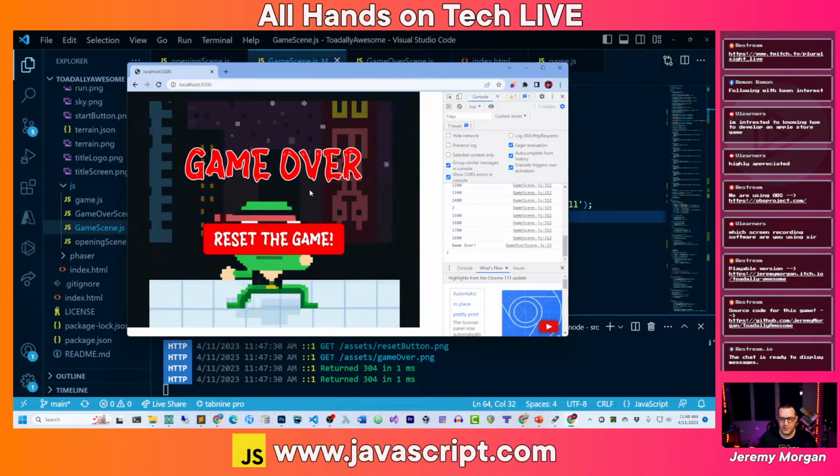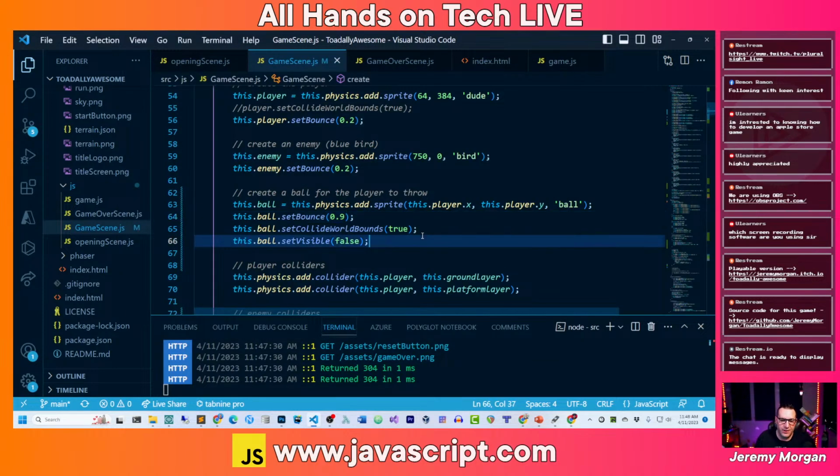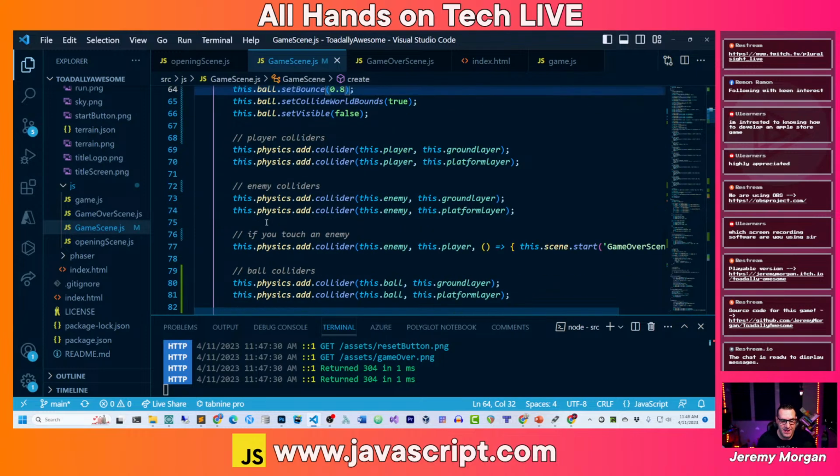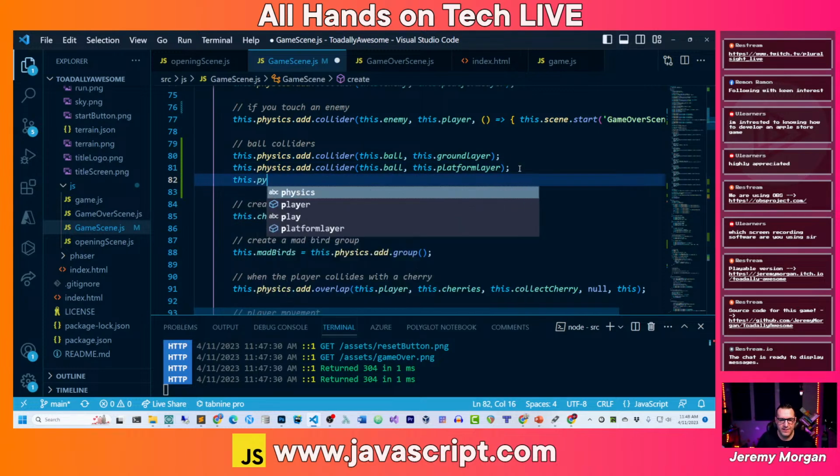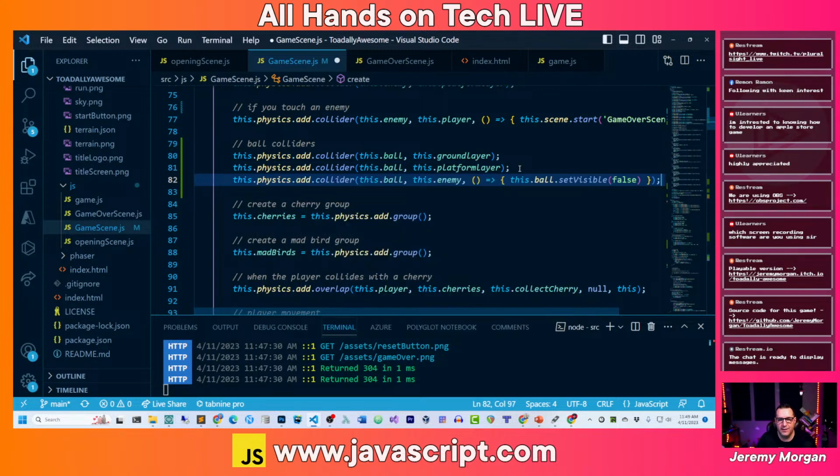And I may have to consult the documentation to see exactly how collision detection with the group is going to work. But we know how it's going to work in here. And I'm going to put this to 0.8. I think we'll just slow it down just a tad. Ball colliders. So we need to do this. Physics. Add. Collider. This ball. This enemy. Look at that.